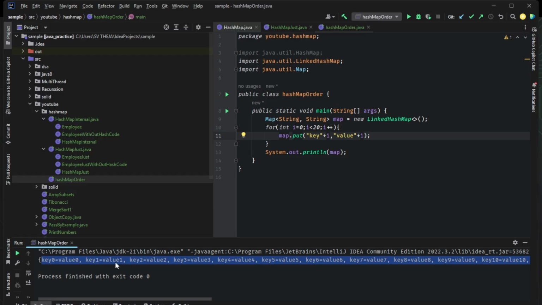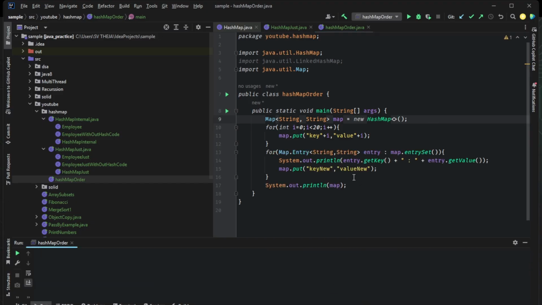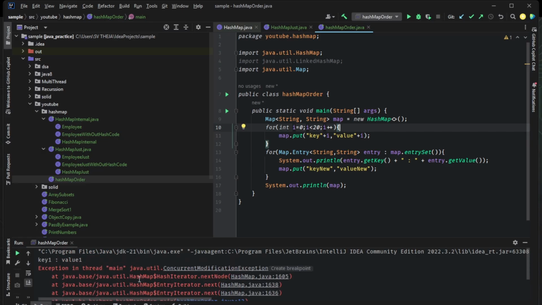What order have we given? Okay, now we'll go with hash map. See here what I am doing: I add elements to the map. Now I will be iterating the map. While I'm iterating the map, I'm putting elements with map dot put. Because I'm operating on the bucket, at the same time I'm trying to add a new element to the bucket. So hash map will not allow that. See here, we are going to get a concurrent modification exception.